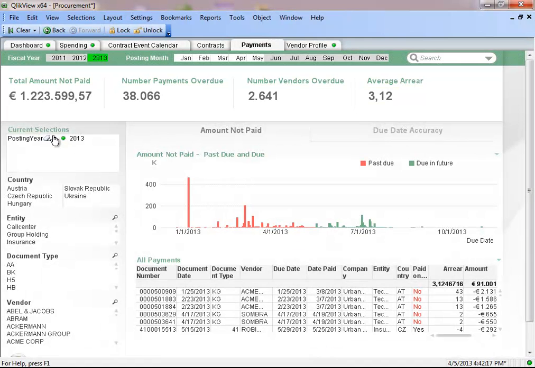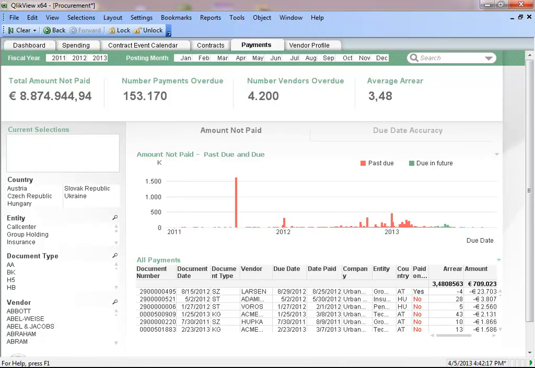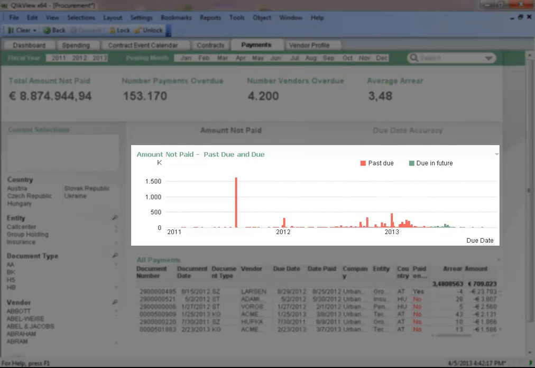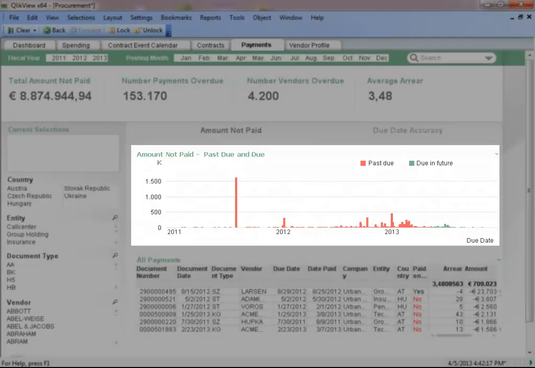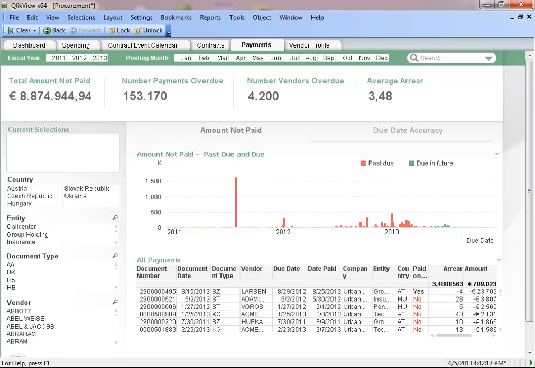I would like to clear my date selections to see just how far back our debt goes. The astonishing part is that some of our debt dates back 2 years. In this bar chart, I can see past due amounts that have not been paid in red and upcoming payments that have not been paid yet in green. This allows me to prepare and make sure our cash flow is right.